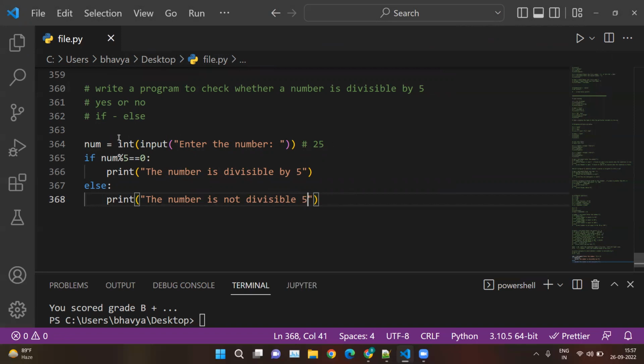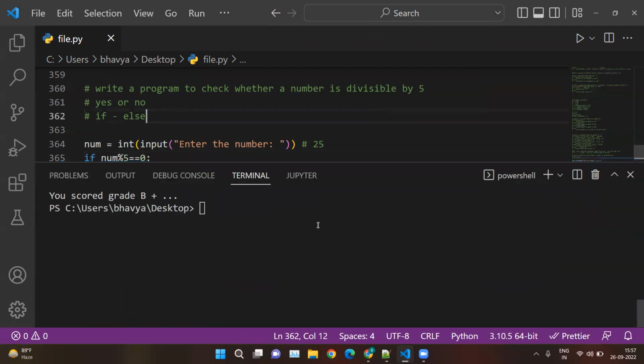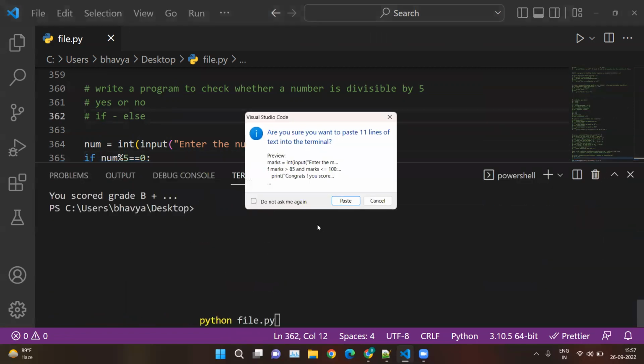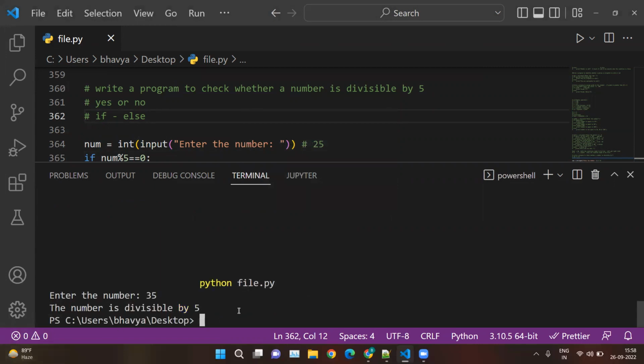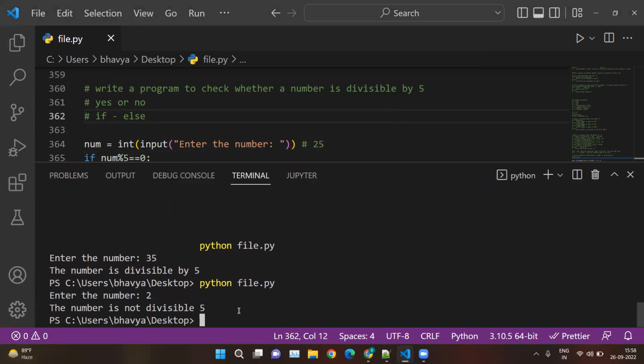Okay, here we are checking whether the number is divisible by 5 or not. So we are taking an input from the user and storing it in the num variable. And then if number modulus 5, so modulus will return the remainder part. And if the remainder part is equal to 0, then the number is divisible by 5, otherwise the number is not divisible by 5. Okay. And the number, let's say 35. Okay, so the number is divisible by 5. Let's say 2. The number is not divisible by 5.